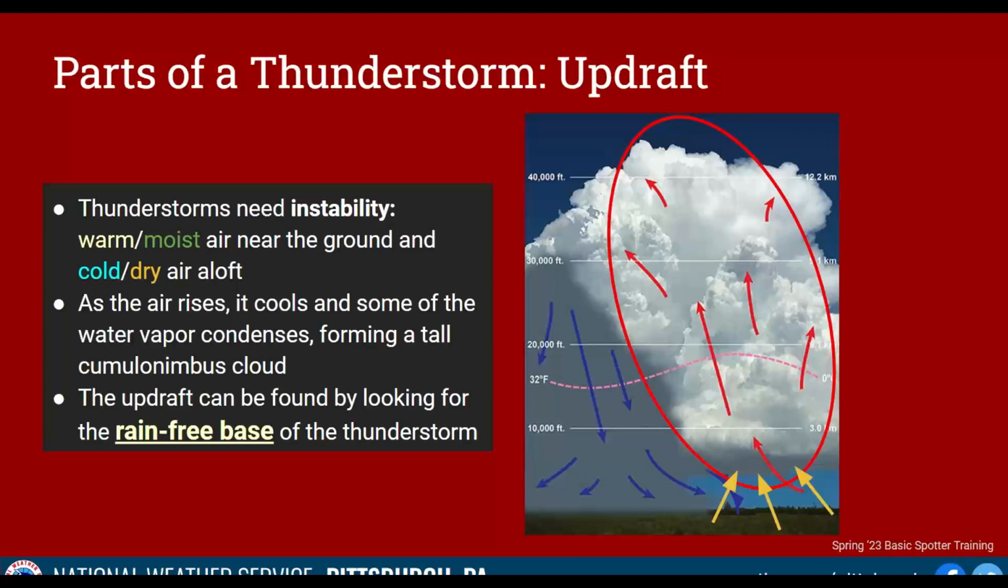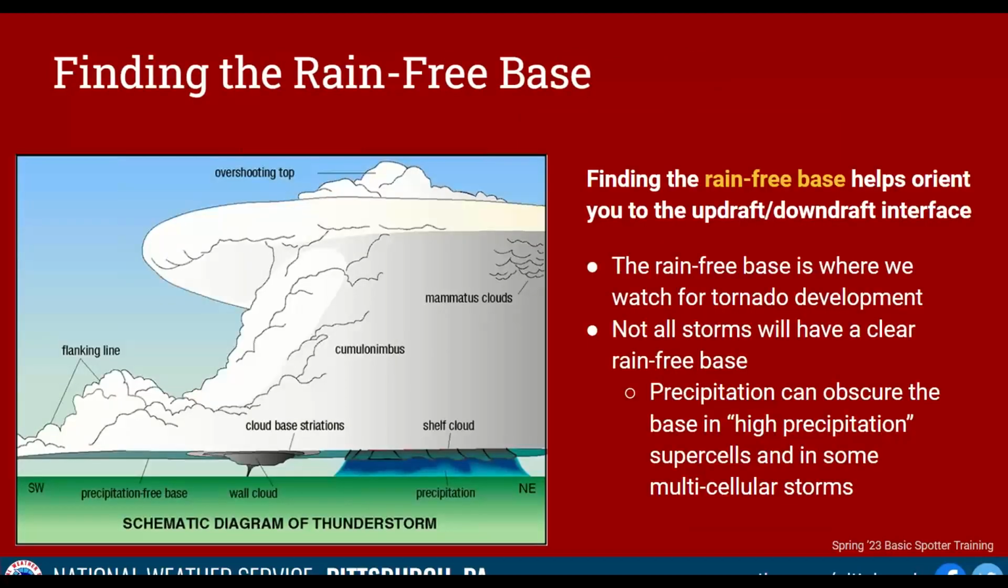The updraft can be found by looking for the rain-free base. So the idea is where air is rising, it's hard to have rain falling because you're not going to have anything falling down. So that's the area of the storm that we're going to focus on here over the next few slides to discuss the updraft and what we can see in the updraft region. So the one key aspect of being a spotter is being able to quickly, or at least eventually, finding that rain-free base.